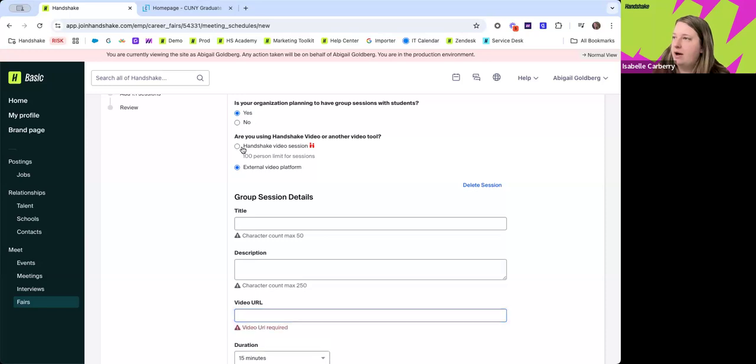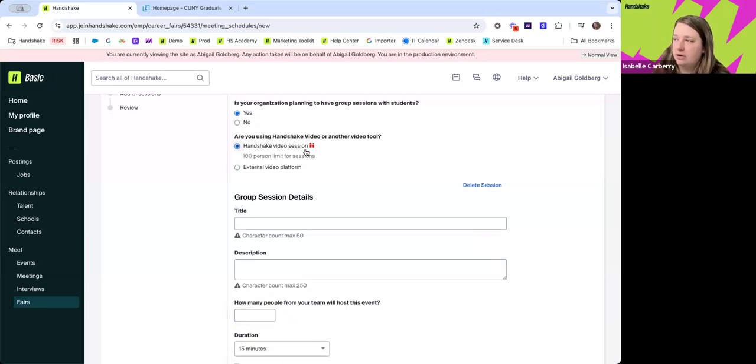For the purpose of this demo, I'm going to choose to use Handshake's video tool. It's called Daily, and it's integrated into Handshake. So when it's time for your session, there'll be a button in Handshake that says Join Session, and it will take you directly to the video tool to join.